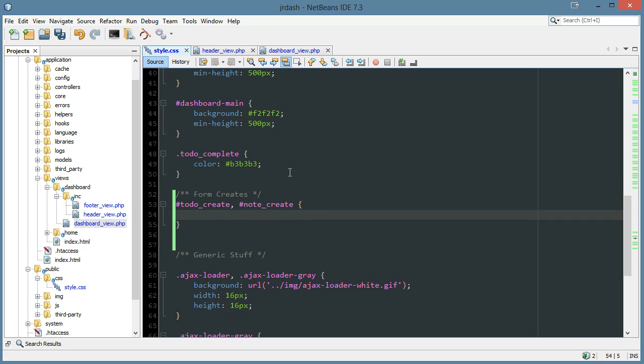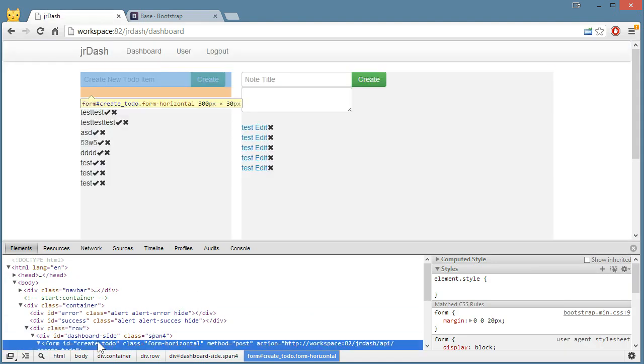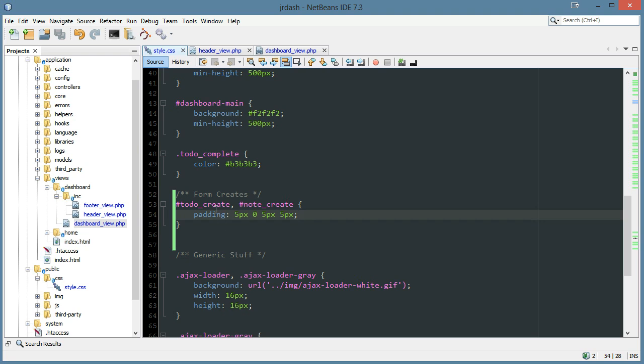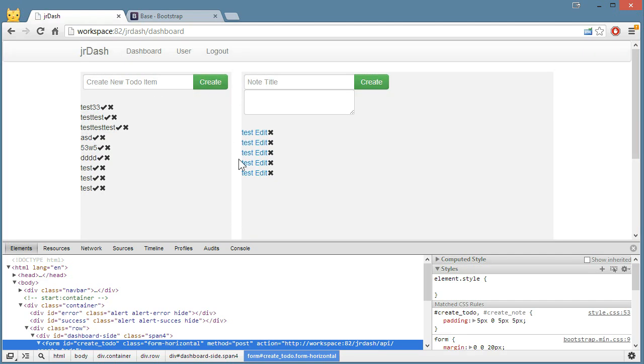So let's say padding is 5 pixels by 0 by 5 pixels by 5 pixels. And if you're wondering what this is doing, think of it going clockwise, starting at 12. So this is top, right, bottom, left. Okay, that's just a shorthand way to write it. And refresh. And it looks like these did not obey us. Create to do. I did them wrong. So create note. And refresh. And now that's tabbed over a little bit nicer and cleaner.